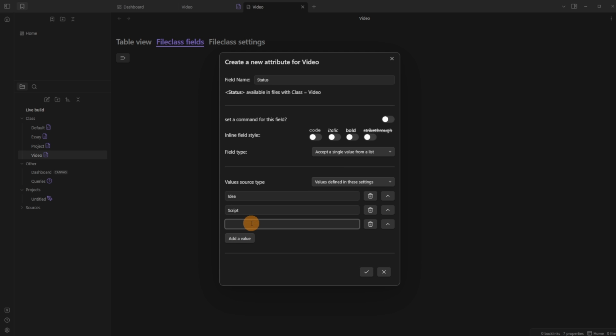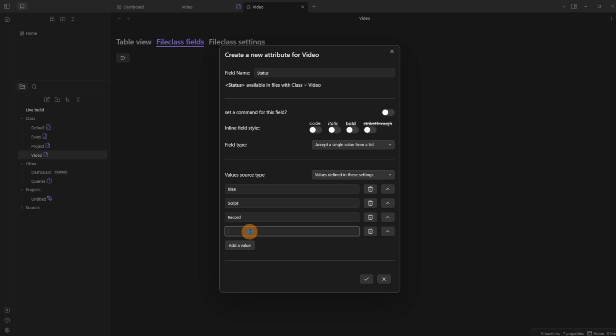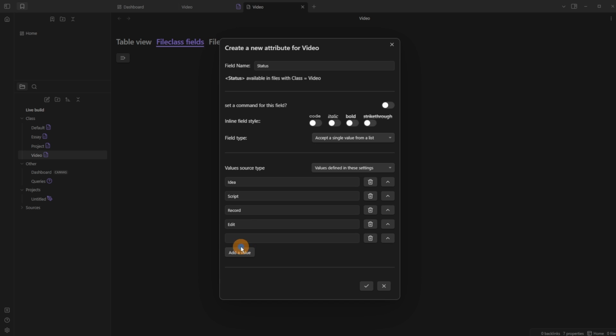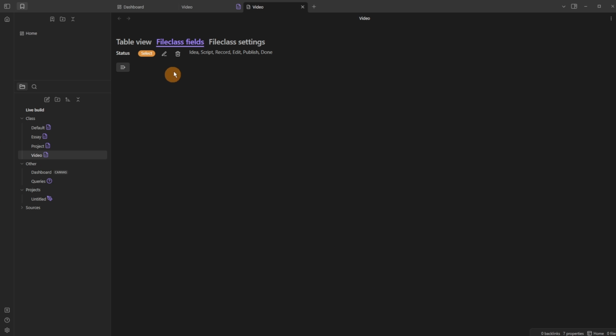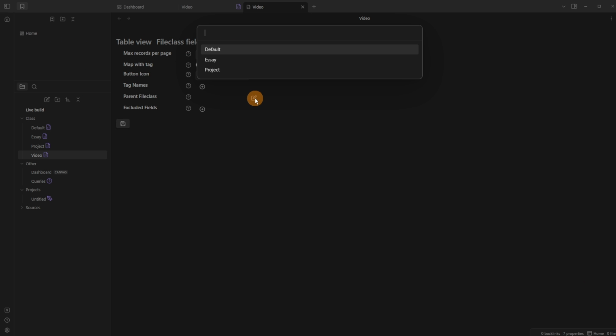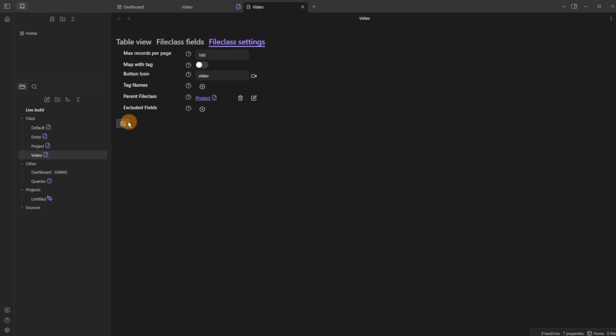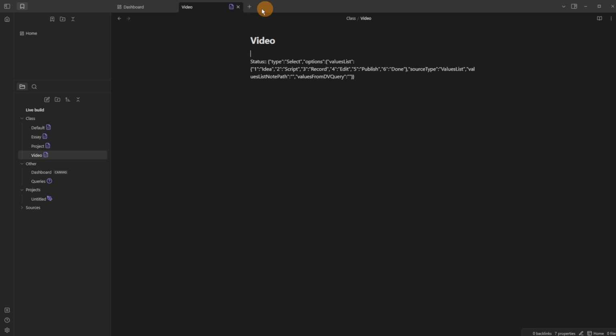script, record, edit. I would put thumbnail in there, but I never remember to do that. It's always right at the end. Publish, and then we're going to go done. So save that, and then I need to make sure that we've got the parent class as project in there. Good. Save it.